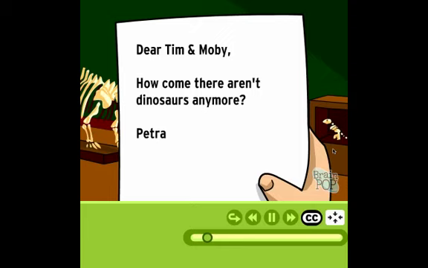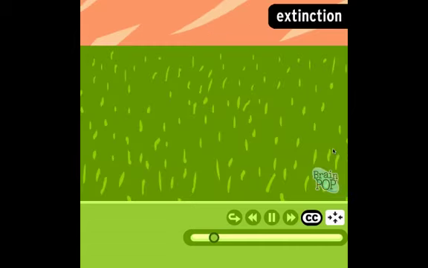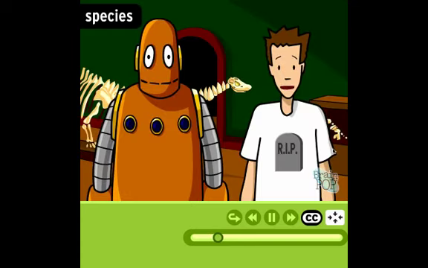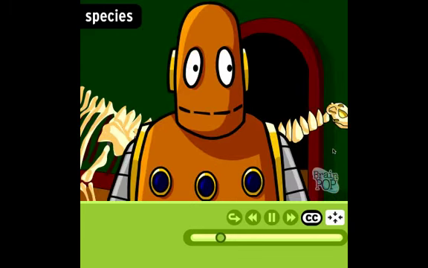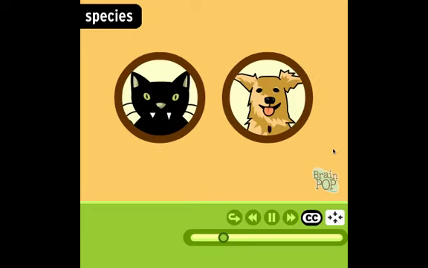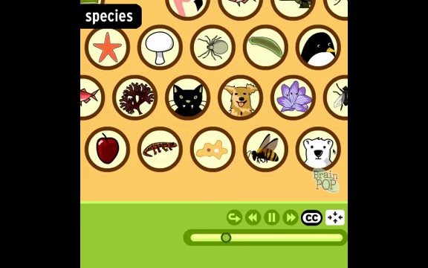Dear Tim and Moby, how come there aren't dinosaurs anymore? From Petra. About 65 million years ago, all of the dinosaurs on Earth went extinct. Extinction happens when an entire species of animal dies out. A species is any group of organisms that shares enough common traits to breed together. Well, like you couldn't breed a cat and a dog. They're members of different species. Anyway, there are millions of different species living on Earth today.